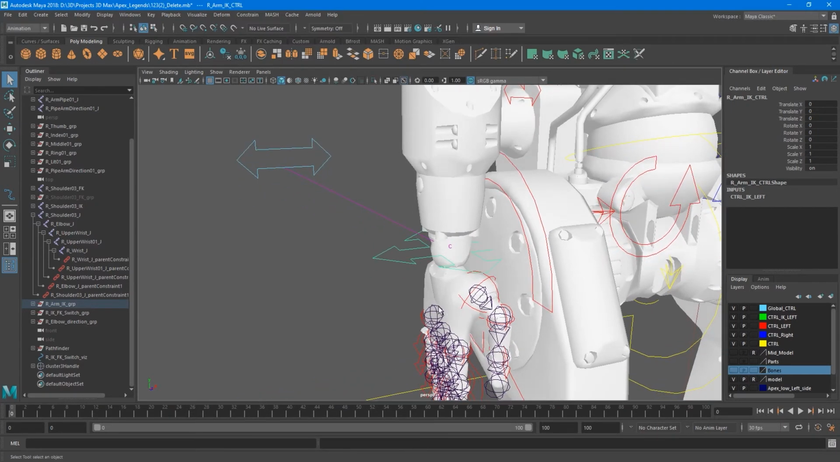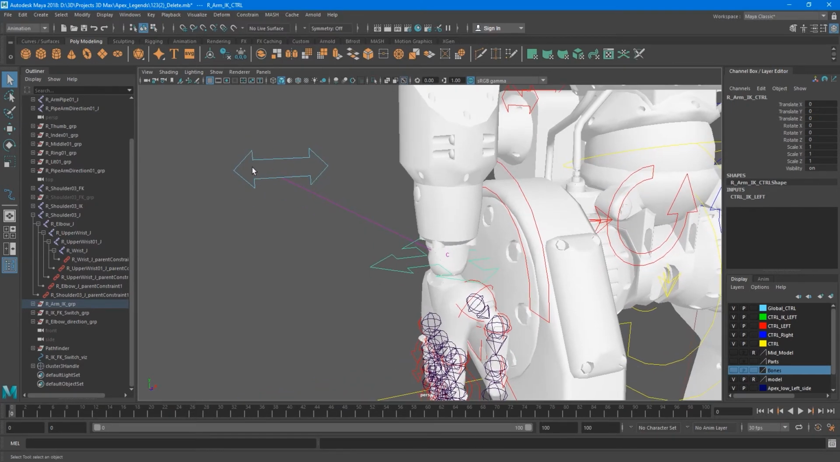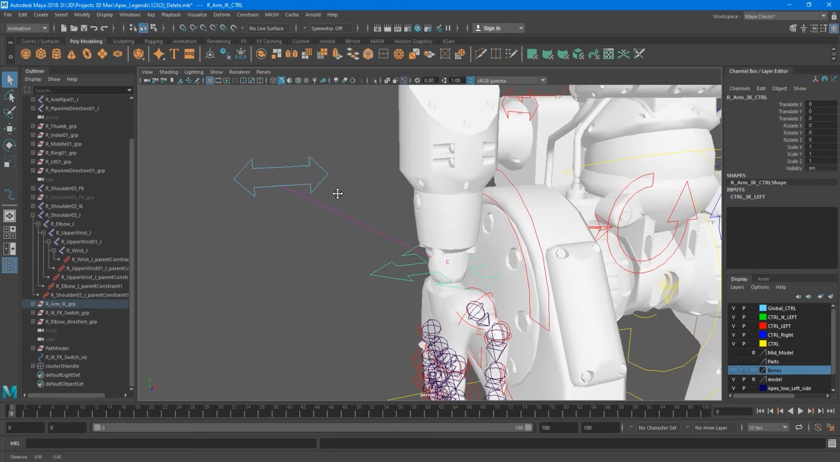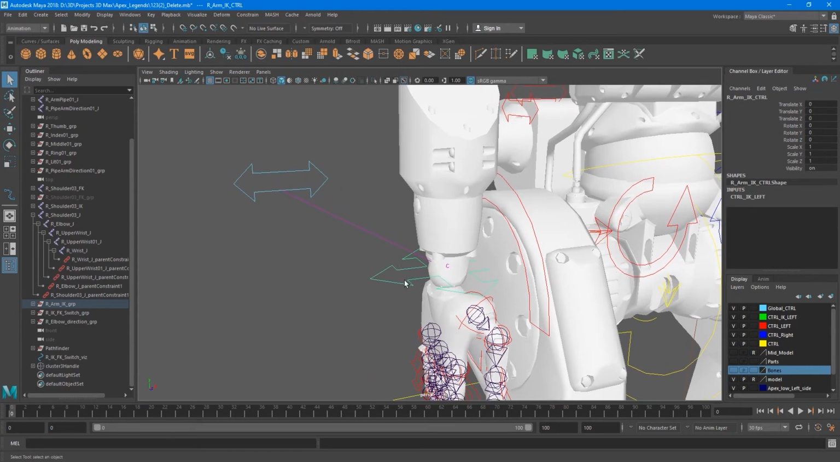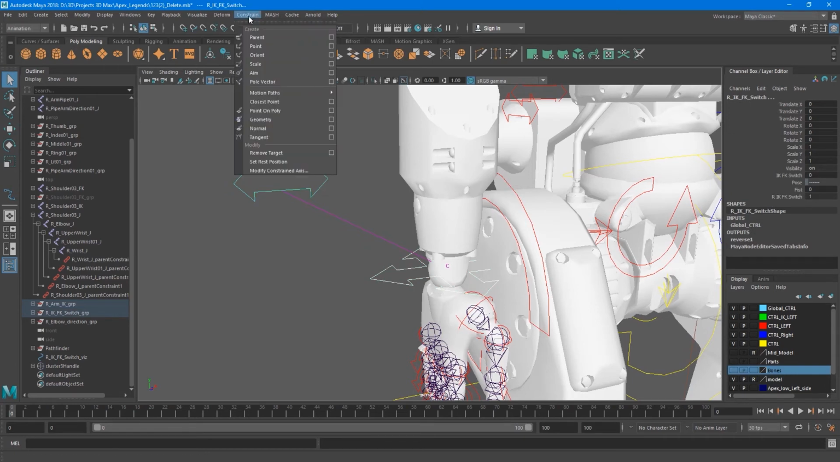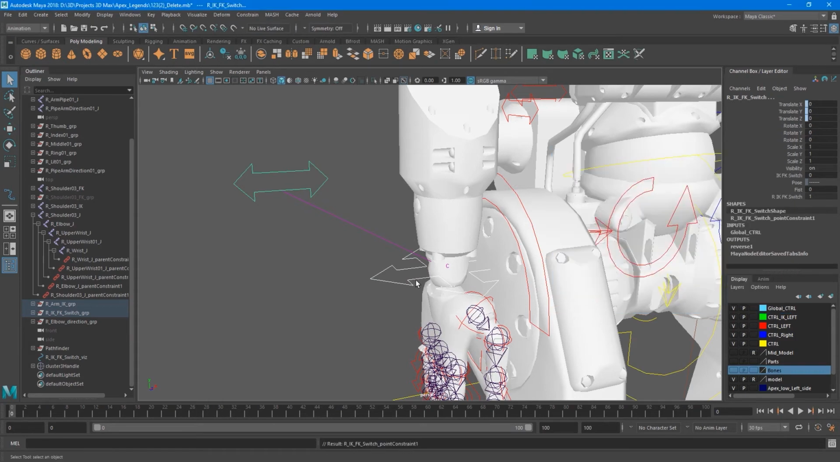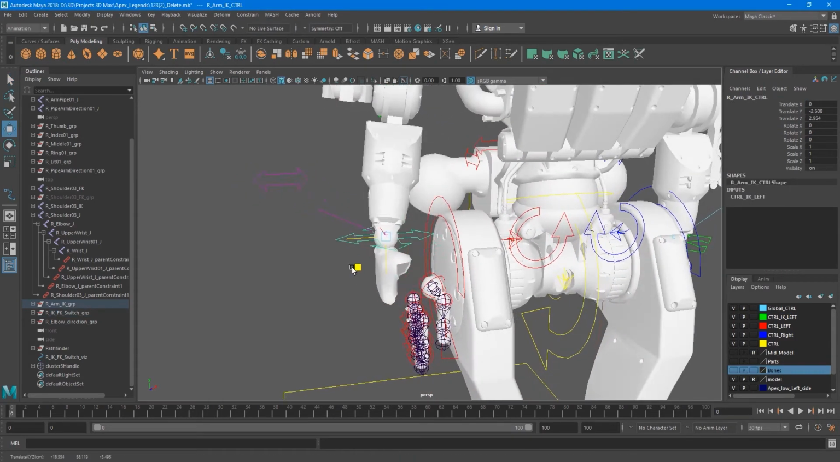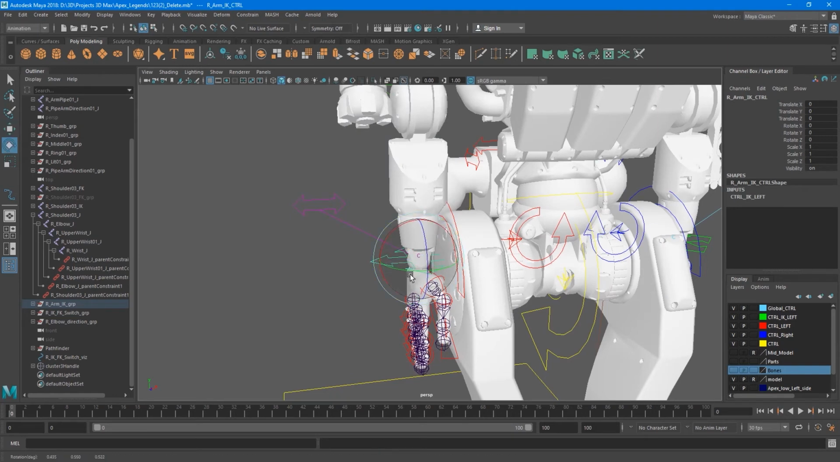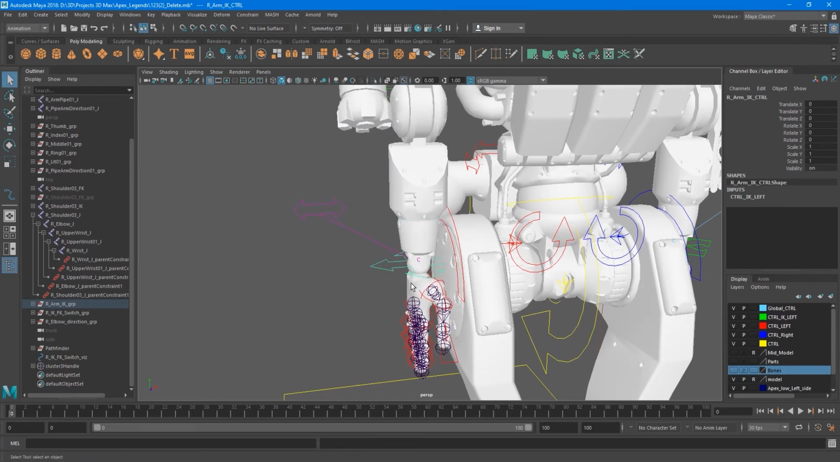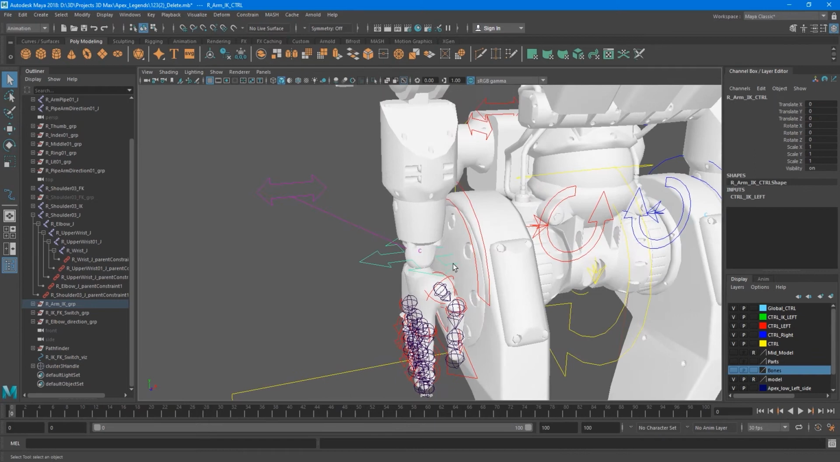Also I want to connect this control to my wrist control. So let's constraint, point, apply. And let's try. Yeah, something like this.